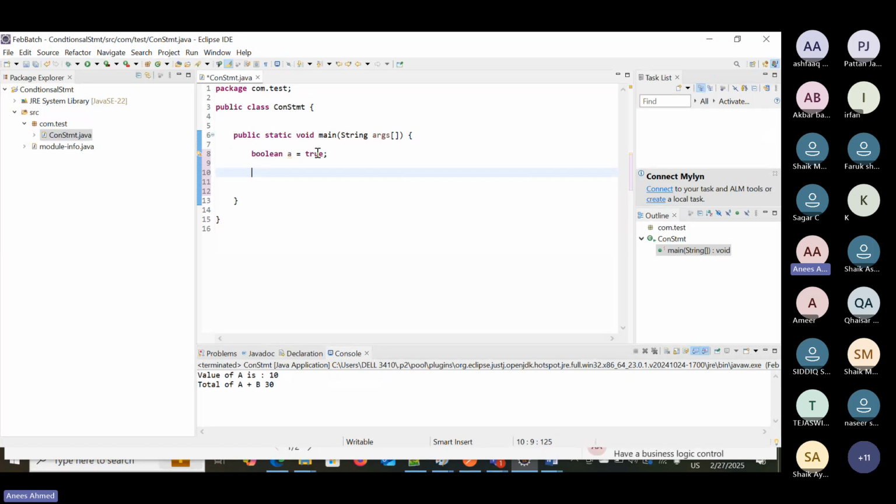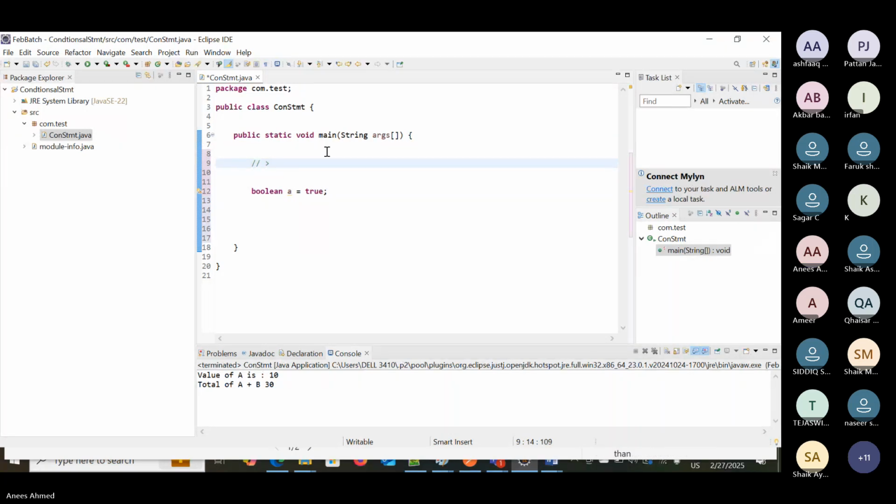Okay, so now I'm writing true. Let me write some examples here. There are a few separate operators for this, called logical operators. Now what we'll do is greater than. You know about greater than, right? What is the meaning of greater than?